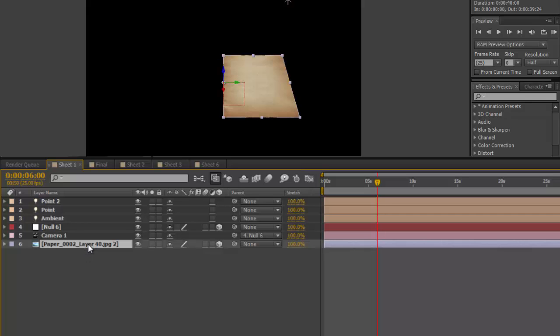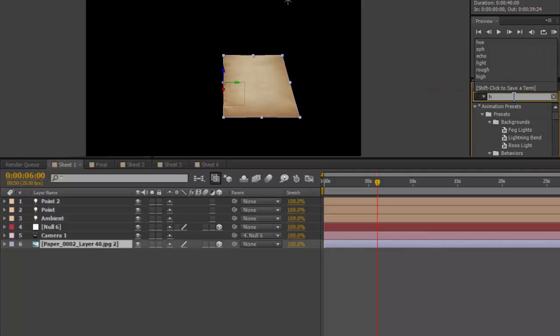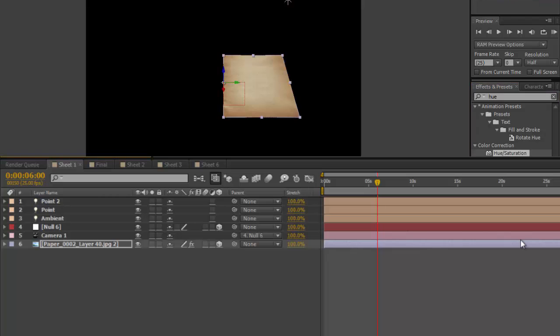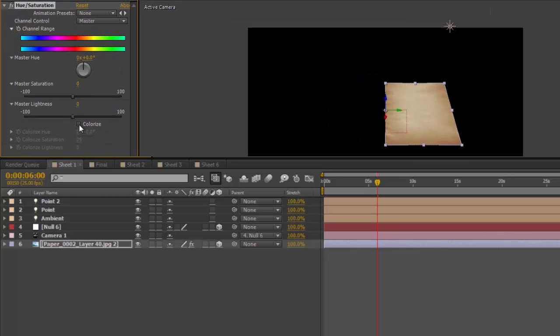Now you could replace this paper with another texture, but for the moment what we're going to do is just add hue and saturation to the paper layer, colorize, the saturation at 50, and the lightness at -25. You of course can do what you like.